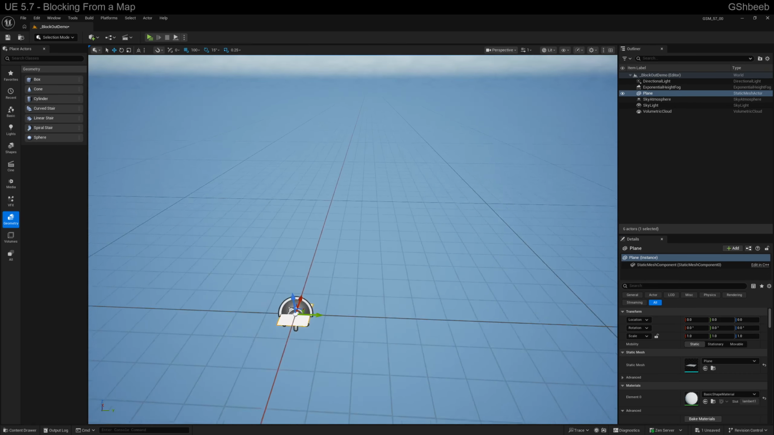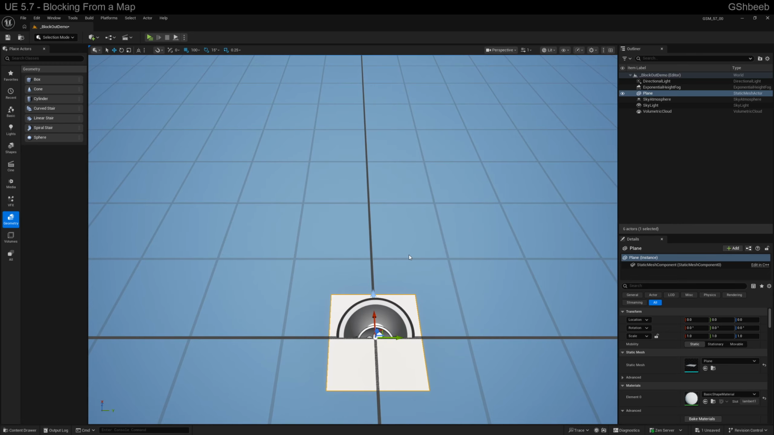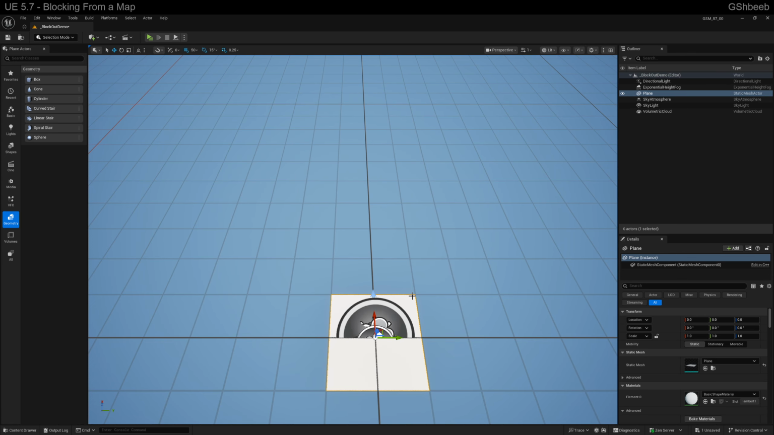We're going to benefit from our previous planning of being able to have the plane exist on exactly 100 by 100 dimension. This gives us the ratio that we're going to need to be able to set the scale for the asset.